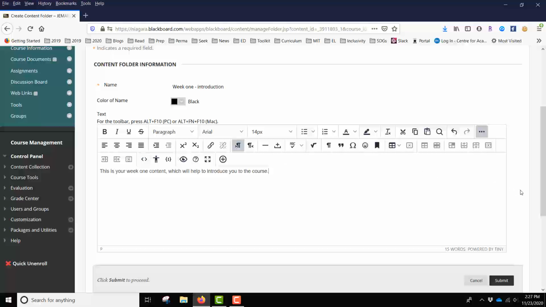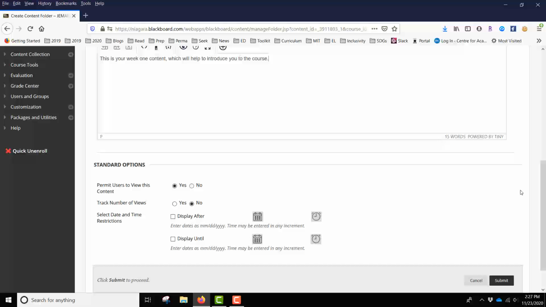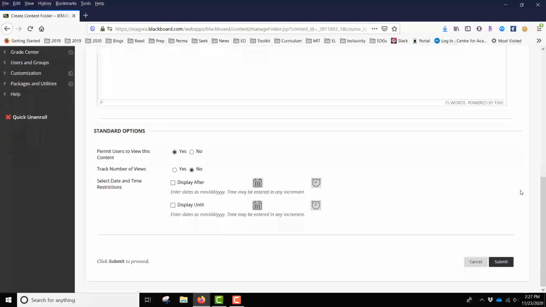Then when I have done that, I do have a couple other options that it is helpful to know about. The default here is that my students will get to see this folder, which is good. I would like it that way. I do have the option to turn on tracking number of views, which will give a general overview of how many students have accessed this particular folder.